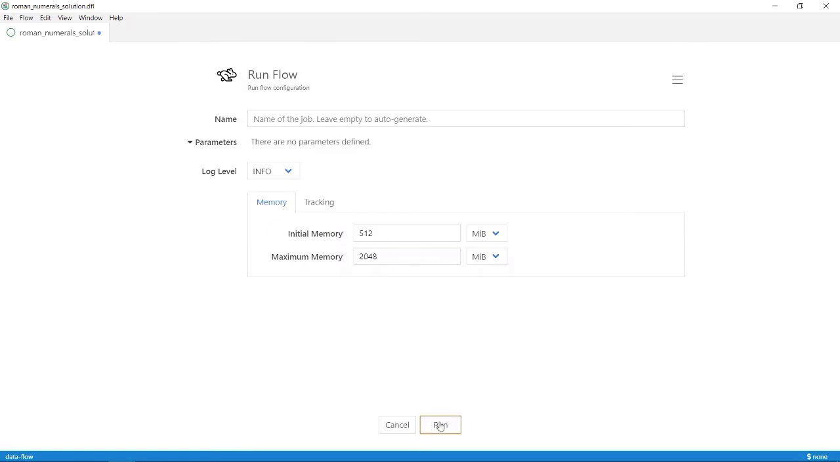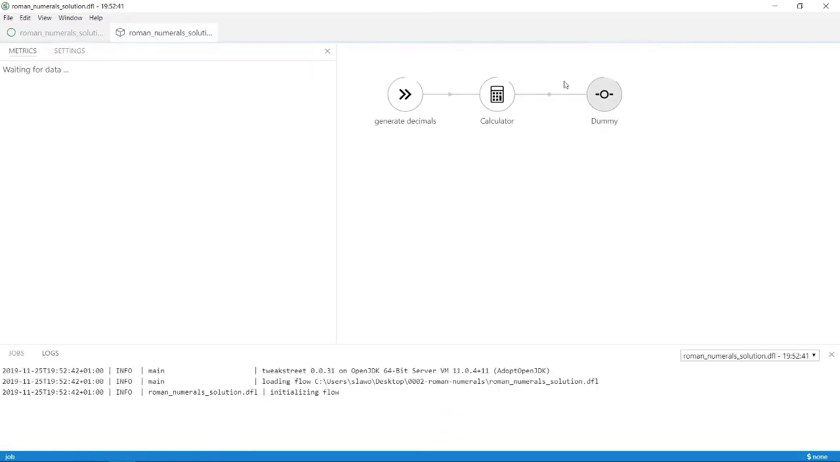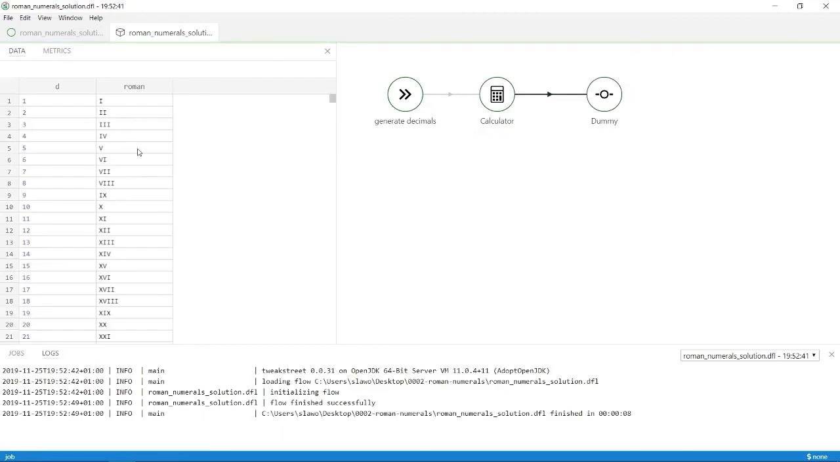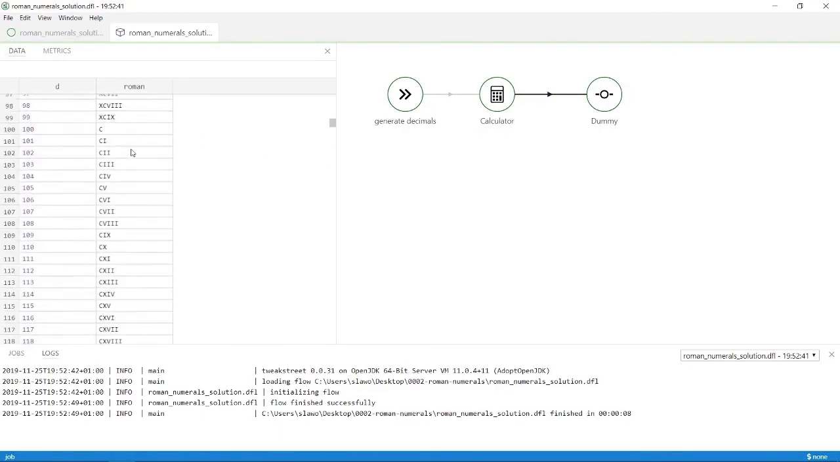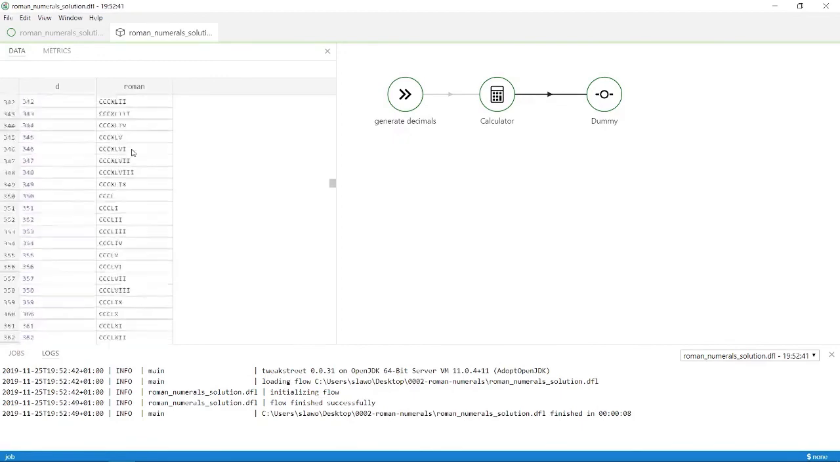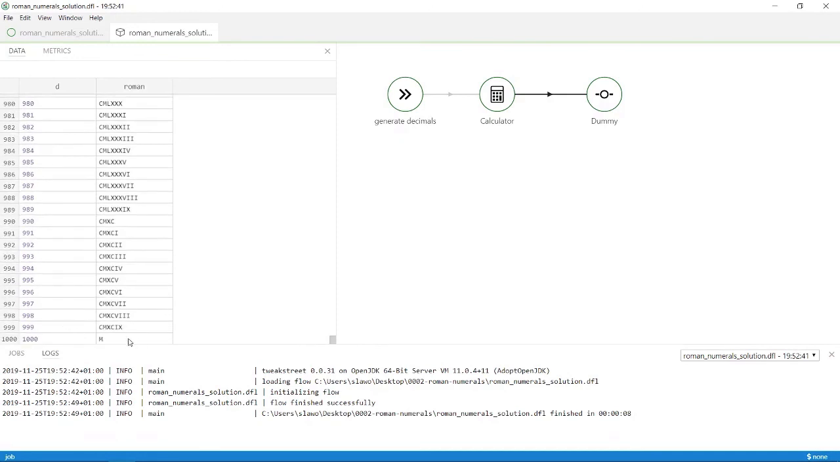And when we run this thing, we're getting the expected results. And it should end with 1000, which should be an M.